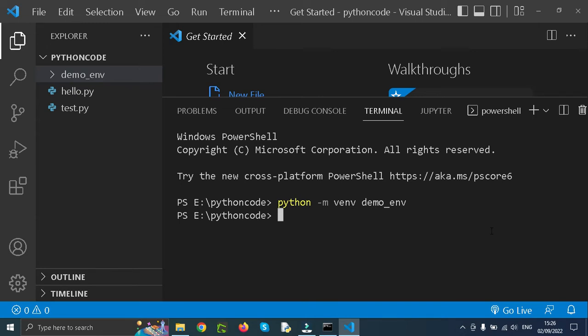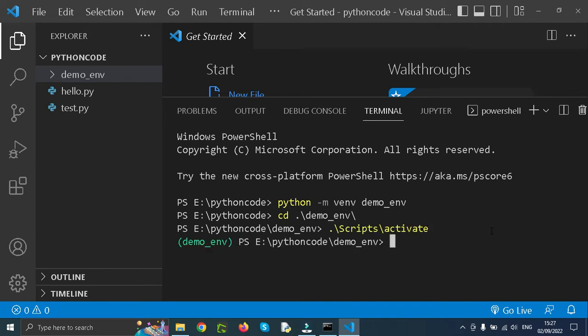Now next, I want to activate this virtual environment. So how to activate that? To activate, first you have to go into this folder, demo env. Now you have to give the command scripts activate. Press enter, and it has activated the virtual environment. If you see this name here, it means your virtual environment is activated. Once you are done with activation, you have to come out of this folder using this command. Now you can work in this virtual environment.